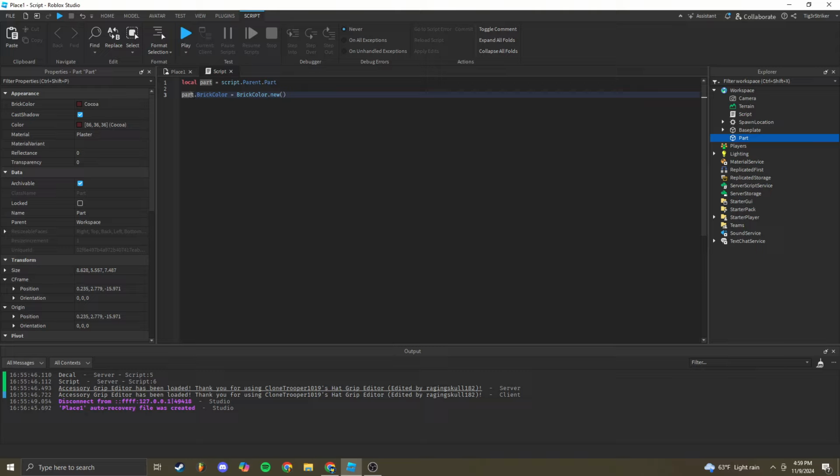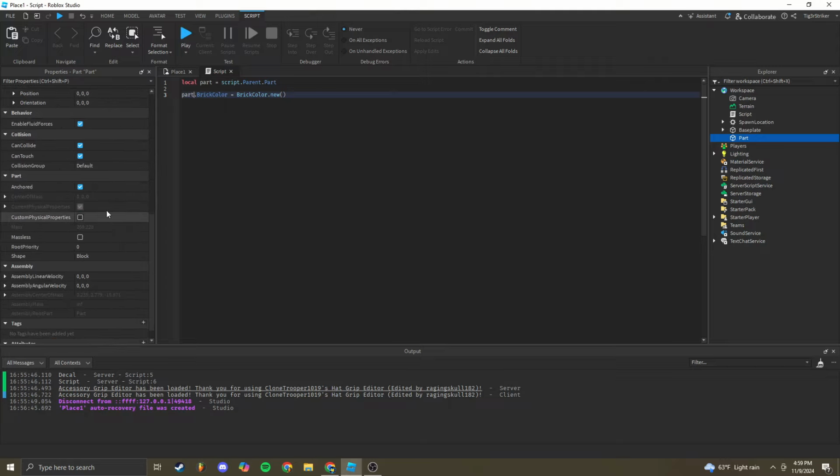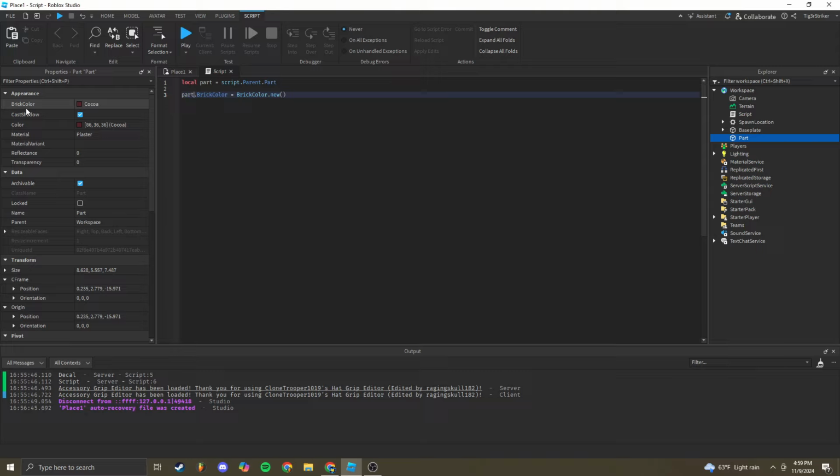Part.BrickColor. So the dot is getting the children of the part, but you're thinking there's no children. Well, properties can be children. So all these are children of the part, and we're getting BrickColor. So we're going to change the brick color. Equal is changing what the color is. So BrickColor.new. New is like adding something. I never really fully understood why we had new, but it's just how it works.